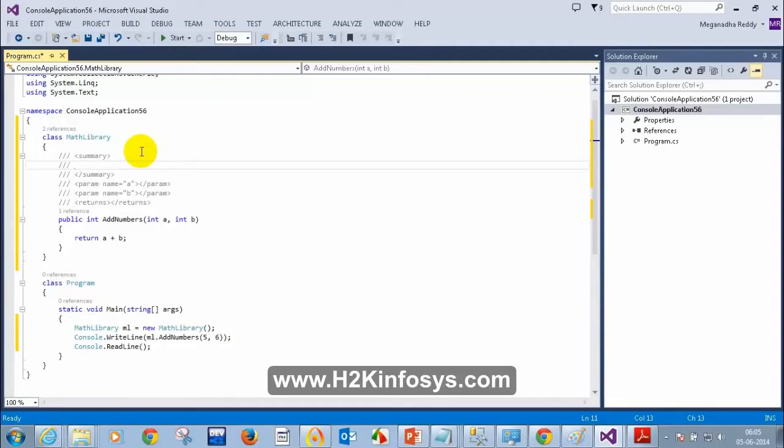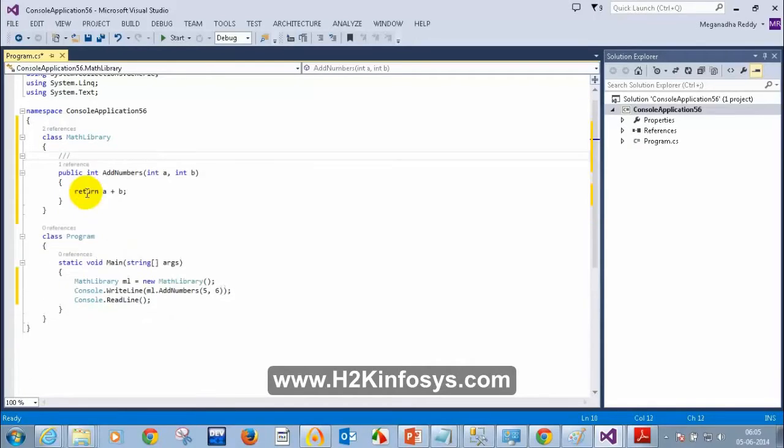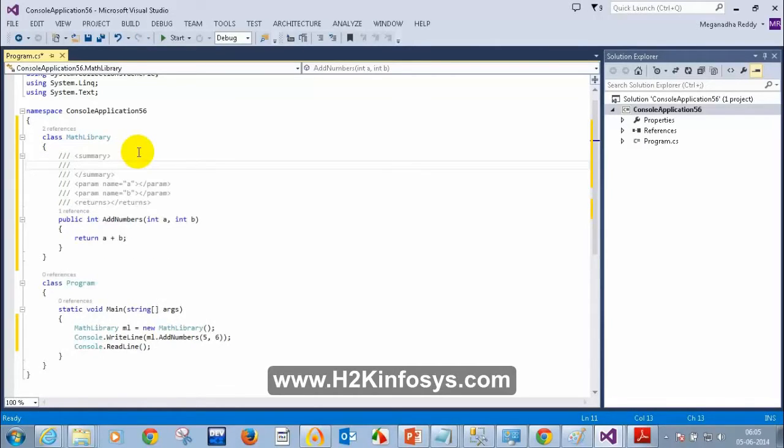Yeah, we discussed it. I strongly request all of you to practice whatever we discussed. So for the method, I can simply add three slashes here, and then I can type: this method will add two numbers.